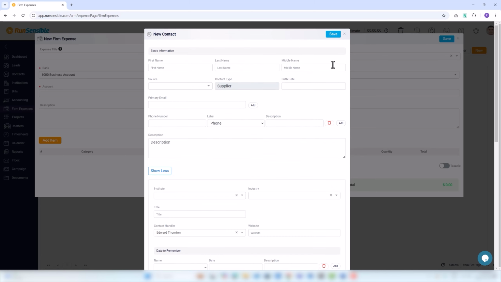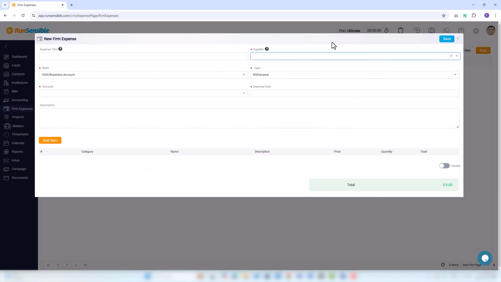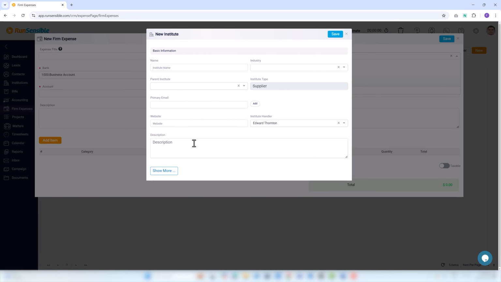At the top right corner of the form, there is a prominent Save button for saving the inputted contact information, along with an X icon to exit or cancel the form. To add Institute, follow the same procedure as adding a new contact.